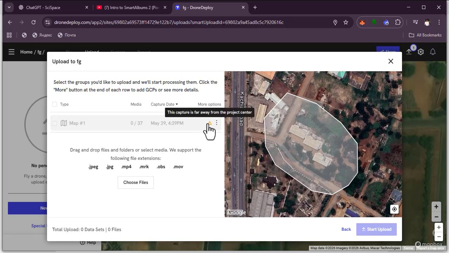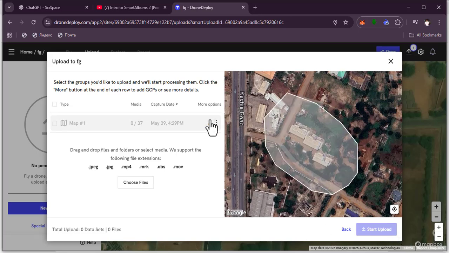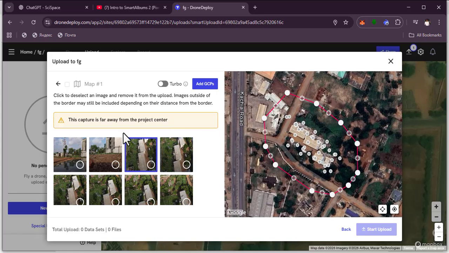So the capture is far away from the project center, no problem. I think it's talking about the other one, but that's not an issue, because I have processed this before.